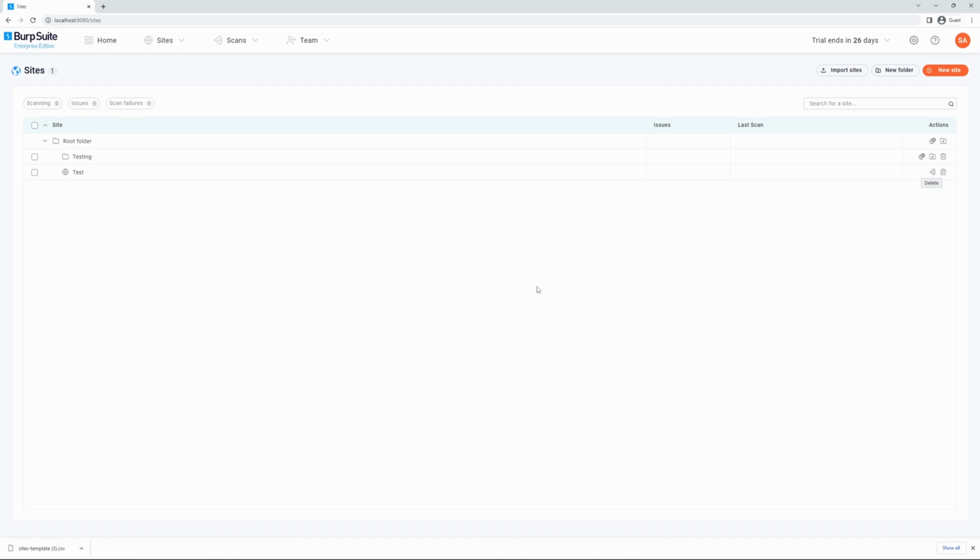Please note you can add as many sites as you need at no extra cost. Burp Suite Enterprise Edition licensing is based on the number of concurrent scans you can run, not the number of sites added to the system.